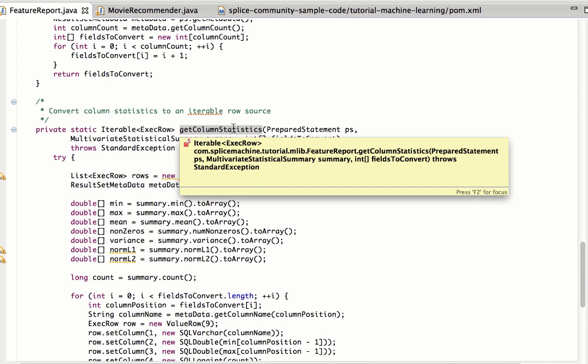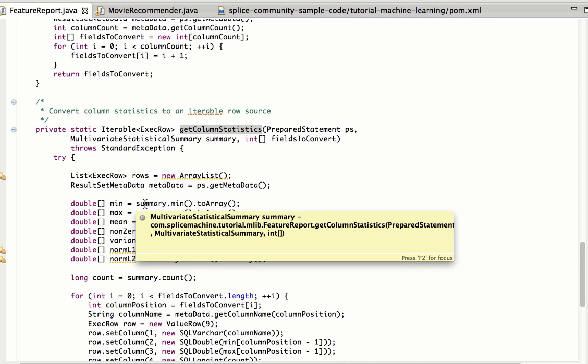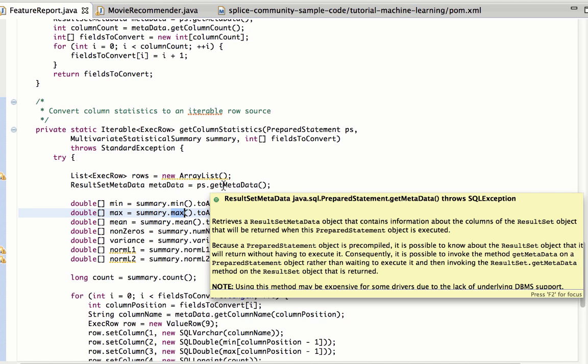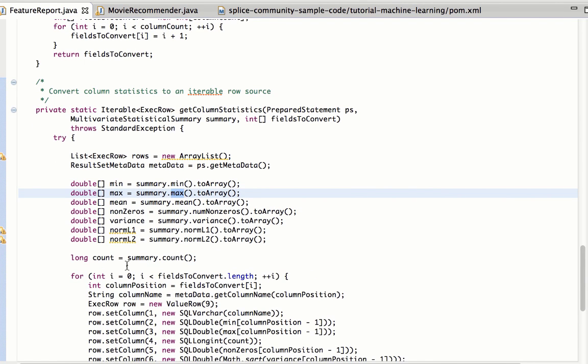In get column stats, you can see that the summary object has arrays of information, with an entry for each of the columns you specify. The summary object has a minimum array, which has data for minimum values for all the columns that we have requested statistics for, and then you have the array for maximum values, mean, etc. We will take the summary object, extract data, and convert it into rows, which is the format we need to build the result set.